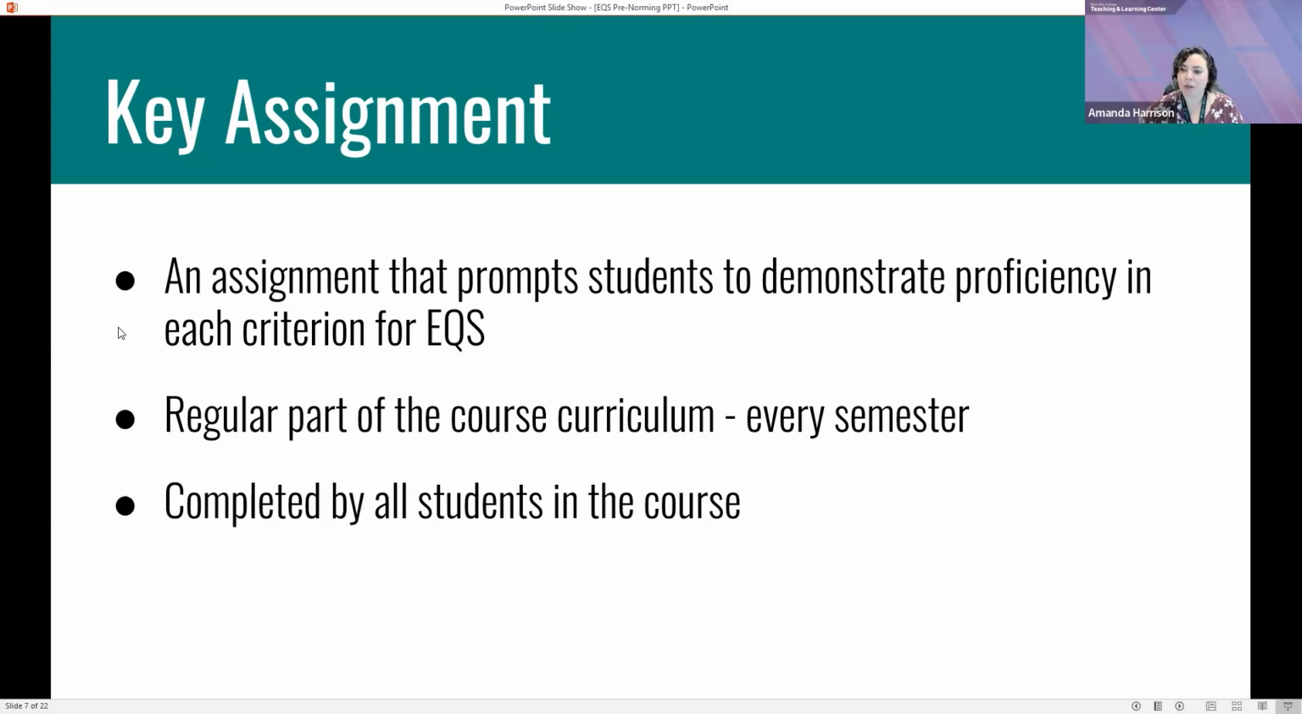Think about what you're already teaching in your course. It should be a regular part of your course curriculum given every semester, because we're teaching and assessing EQS throughout a college student's career at PAC. So it shouldn't be that Fall 2022 is the one time they get to see the EQS assignment. It should be given every semester and become a regular part of your course, because you're teaching students each semester to build on these skills.